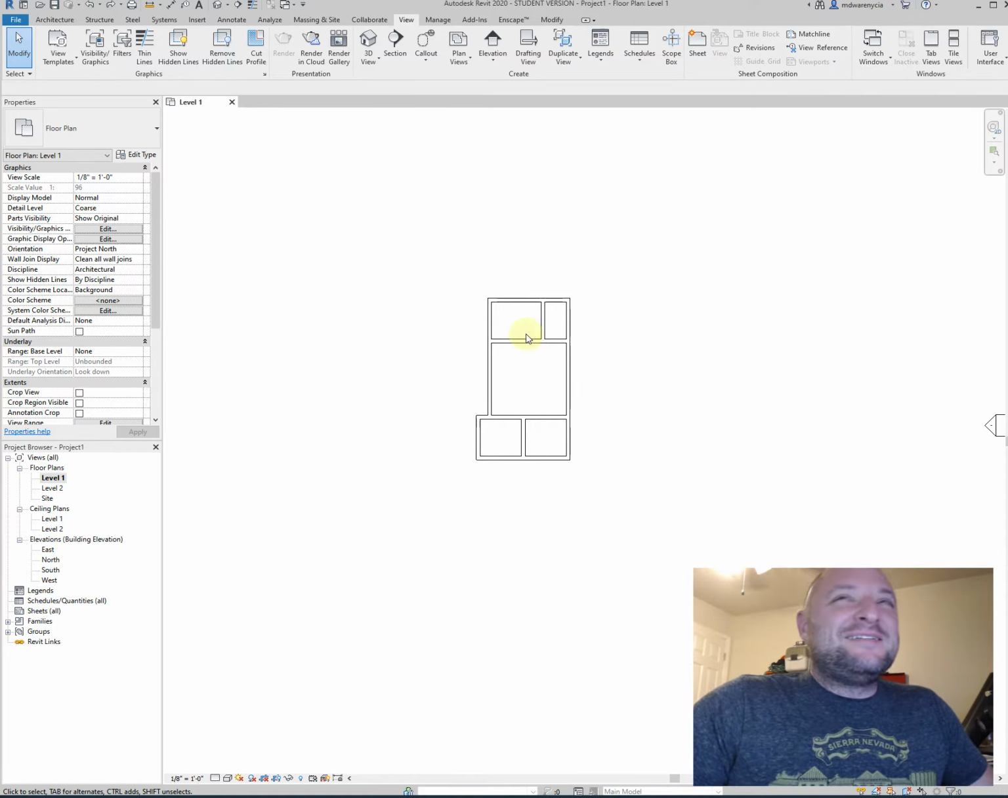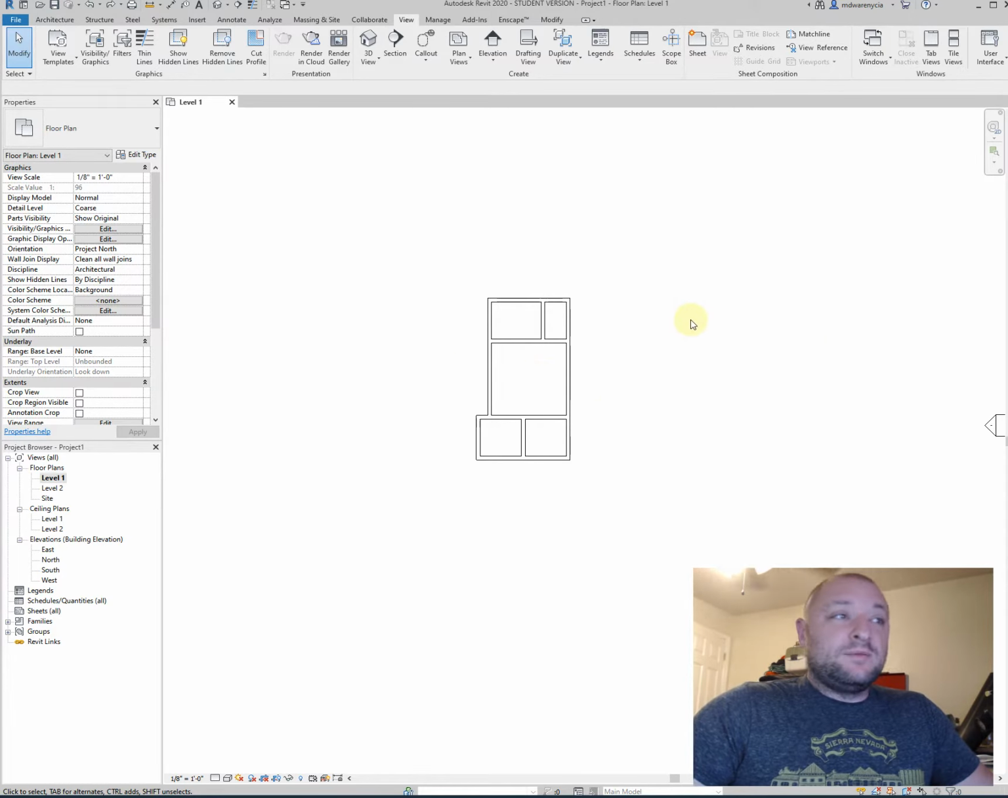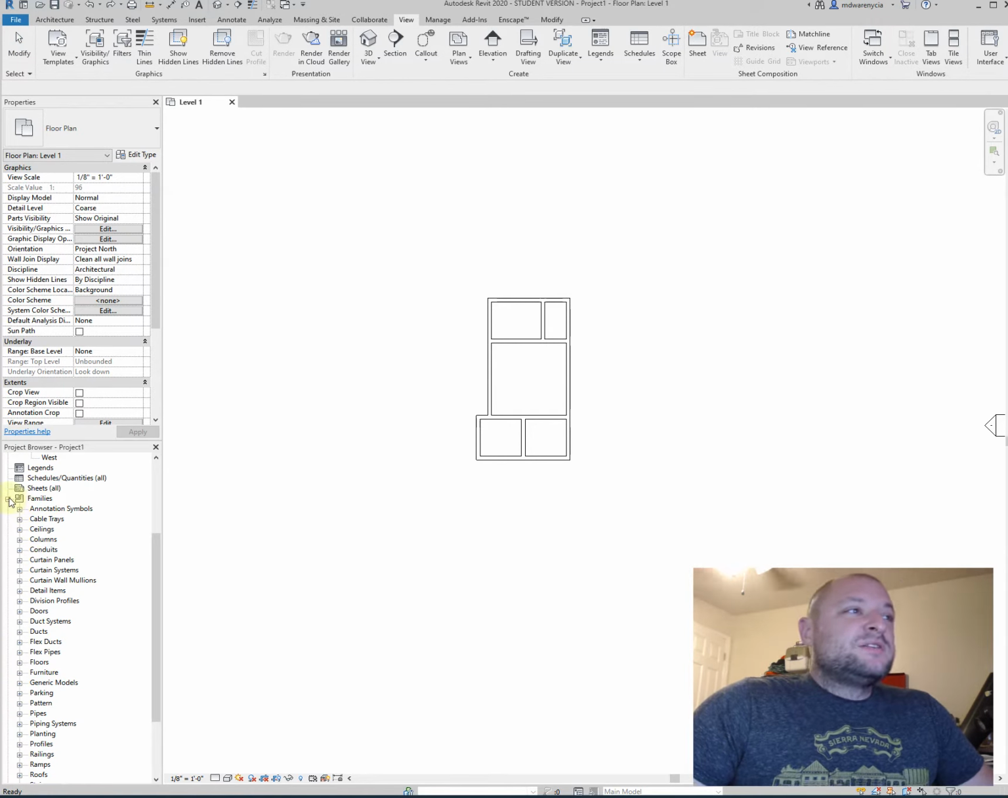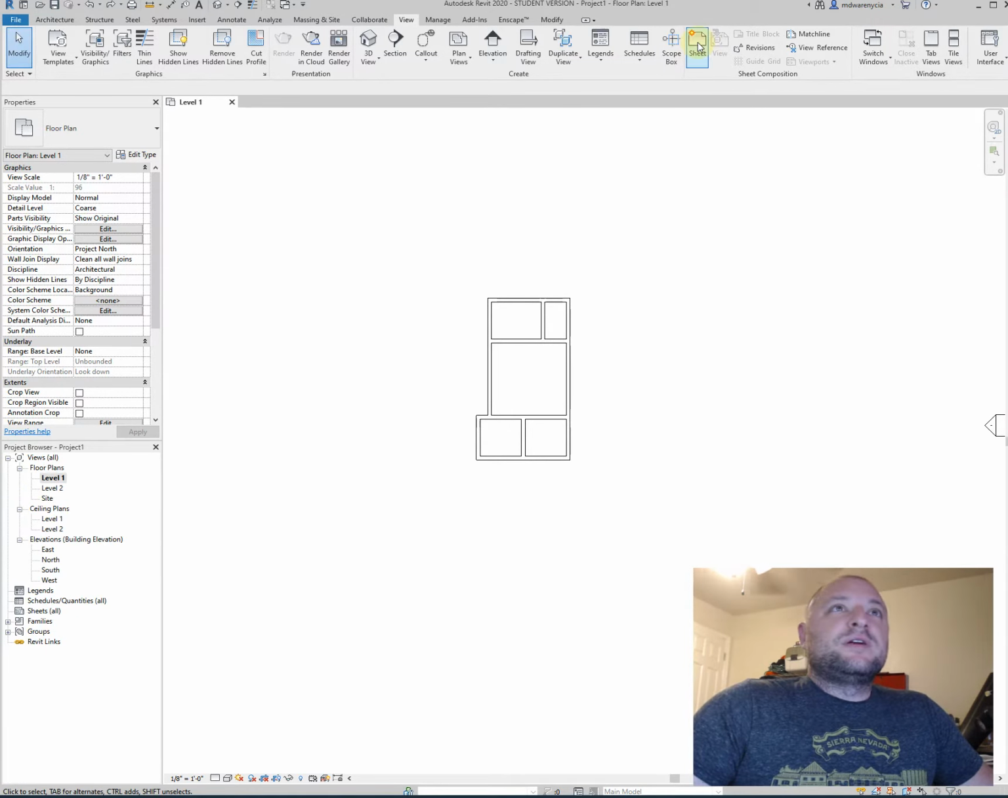Anyway. All right, so we have just a simple building layout here. And so what I'm going to do first, take a note down here in the project browser. You can see that I have sheets all, and there's no collapse, uncollapse like there is for the families here. So what you're going to do is you're going to click up here on sheet.